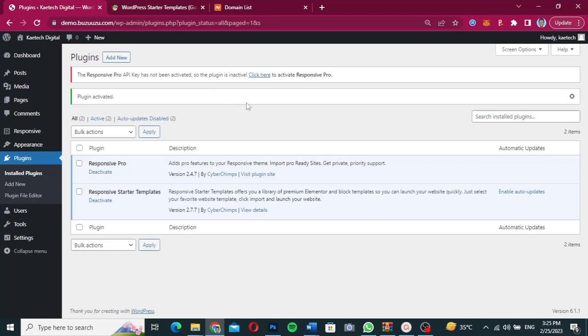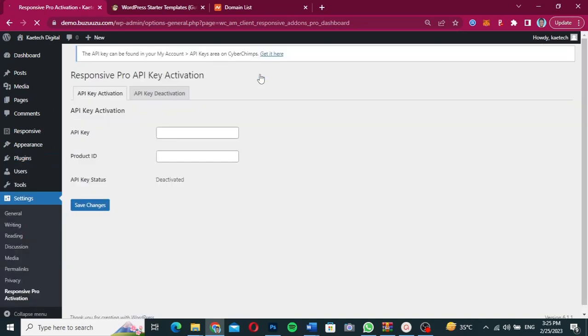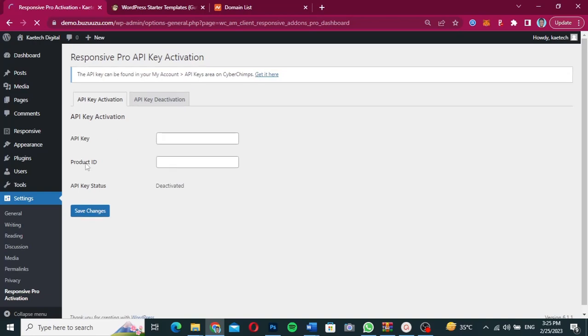We need to activate the plugin by using the license key that was given to us when we bought the plugin. So what we are going to do is click over here to take us to the place where we can activate the plugin. Now we are going to add our API key over here, and then also the product ID over here.